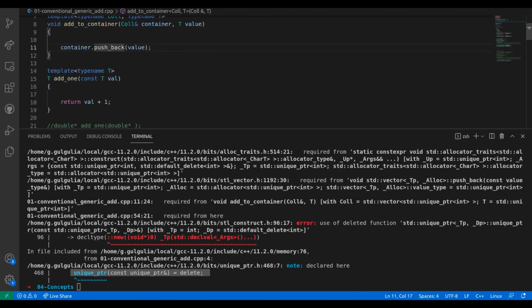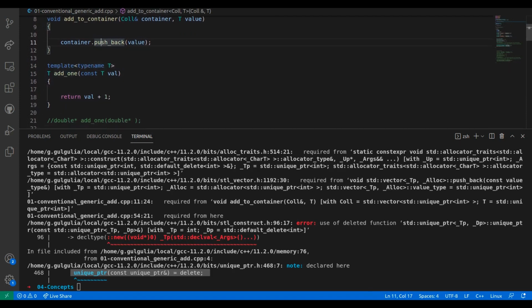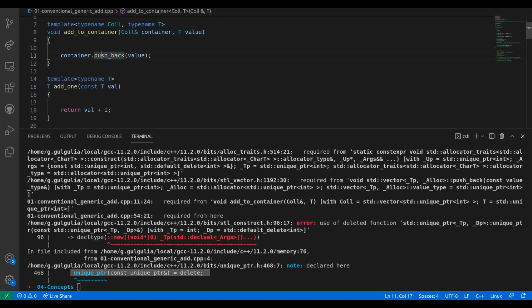In the next lecture, I'll show you how to constrain this code and provide better requirements on generic functions. So stay tuned and enjoy learning modern C++.